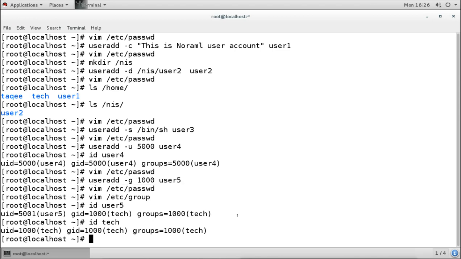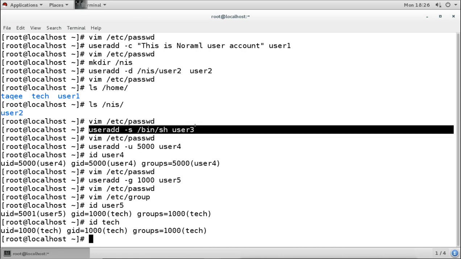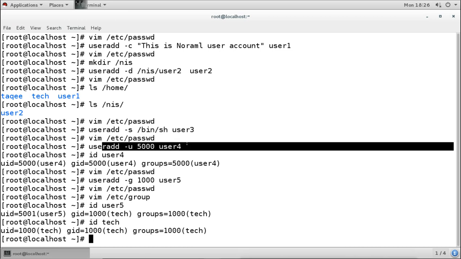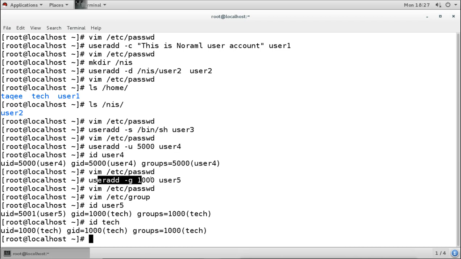Now this is what we did for the new account. Remember, all these we have done for the new account. We added the comment for the new account which we are creating. We changed the home directory for the new account. We changed the shell for the new account. We changed the UID for the new account, and also we added the new user account with the existing group ID by changing the group ID.